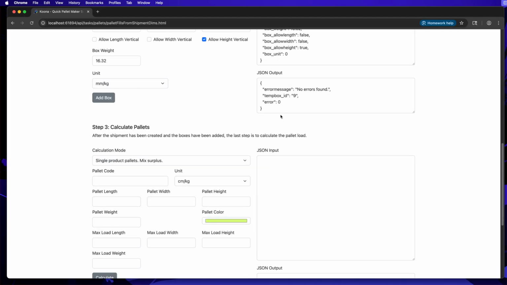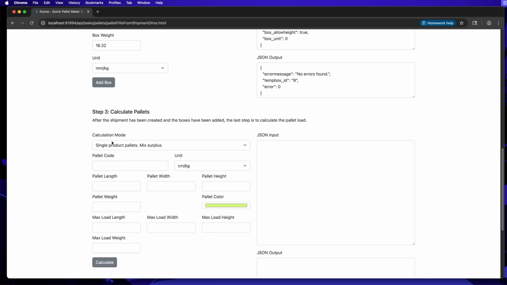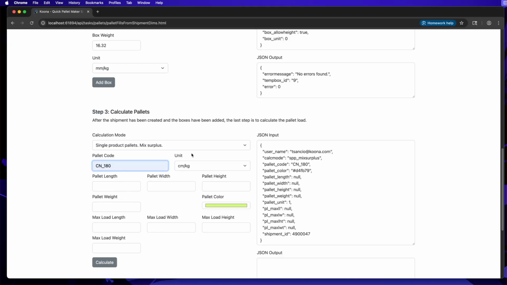Okay, we already generated a shipment number. We added 2 boxes to the shipment, and now we're going to calculate the pallet. So here, we can just put a pallet code, or just a name. We're going to leave it in centimeters. We're working with millimeters and centimeters. It doesn't matter if we mix them. And we have the pallet length, 120 by 80 by 4.5 height. The weight of the pallet itself is 30.